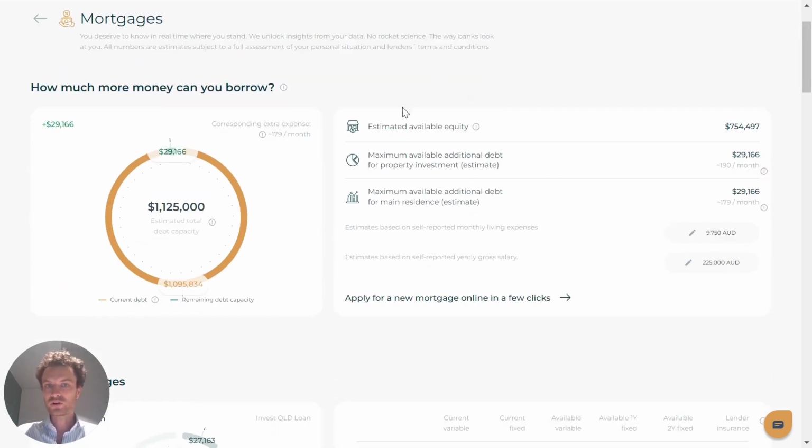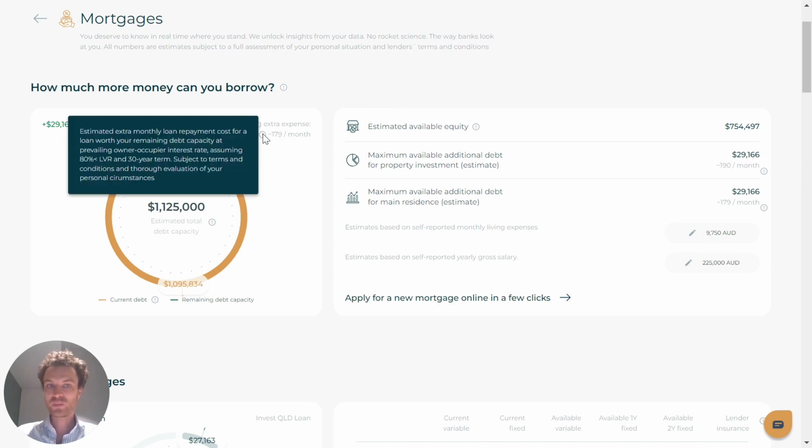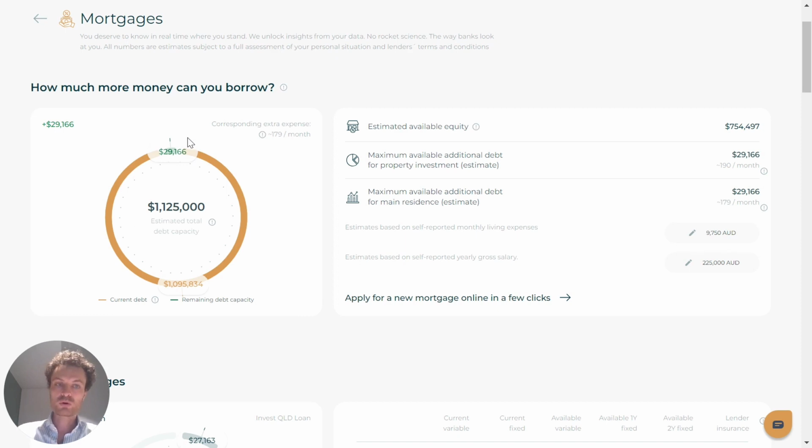What we created here for you is an estimate of your total borrowing capacity, which you can see here, a bit more than 1 million for this user, how much of it has been used, almost all of it, and how much is left. And what is the corresponding extra expense per month if you were to borrow that extra capacity at the prevailing owner-occupier home rate for 30 years.